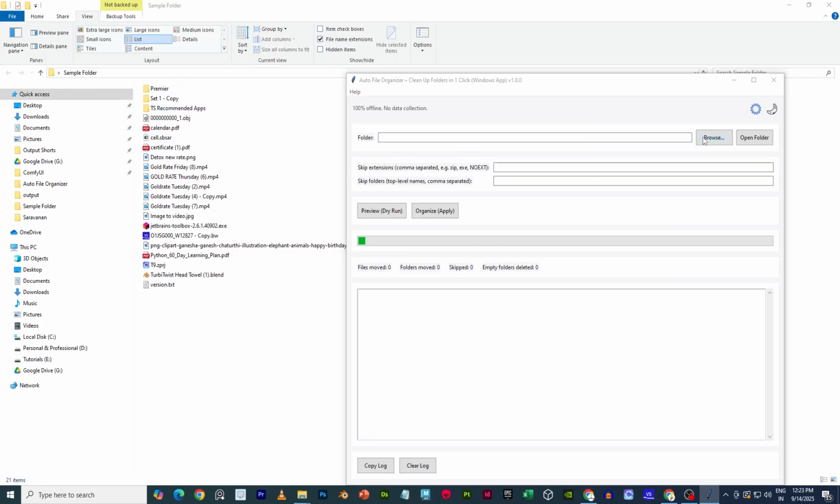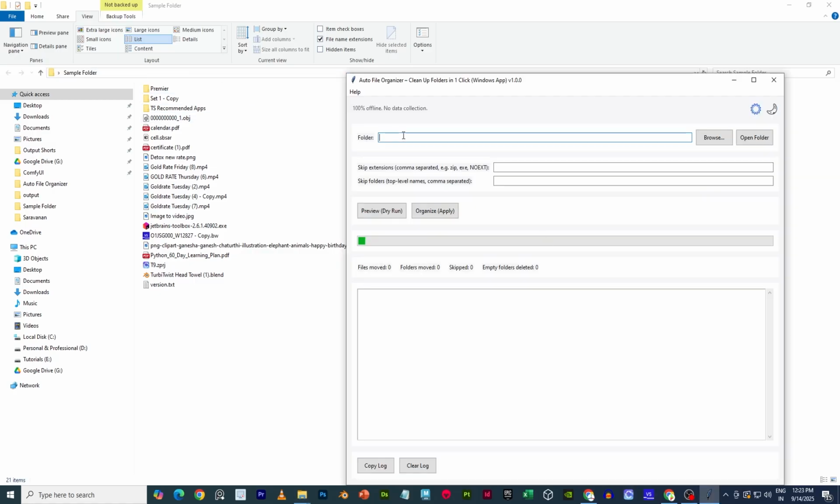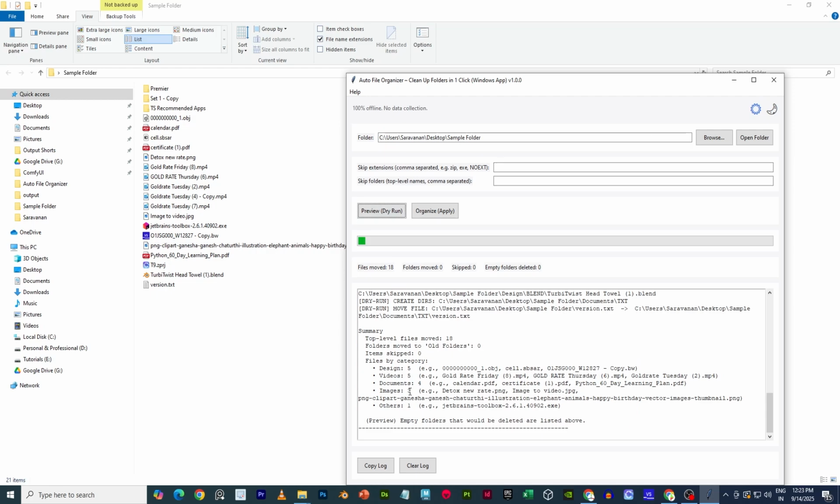Let me explain with an example now. First, you can browse for the folder or copy and paste the folder location. For the first example, I'm not going to use skip extension and skip folder. Just hit a preview run before organizing. See here, in the files by category, inside the design folder 5 files move, inside the video 5 files move, and it's mentioned the same way for the others.